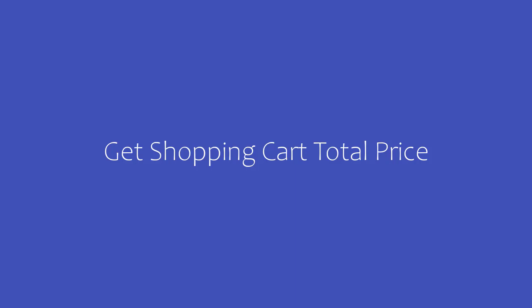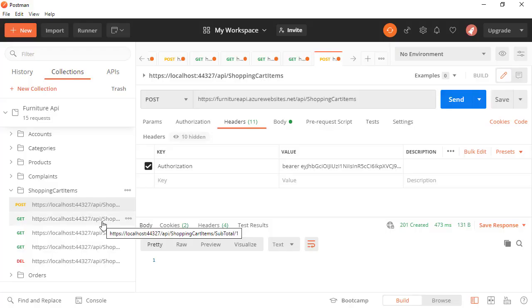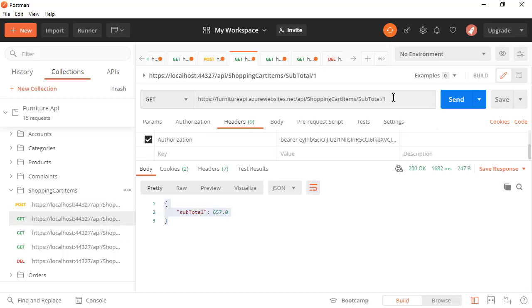In this lesson, we're going to start working with the cart subtotal endpoint. So in Postman, let's open this endpoint. And this endpoint will take the user ID and return the JSON result. So let's try to create a method for this endpoint.